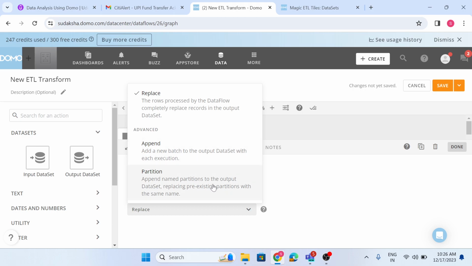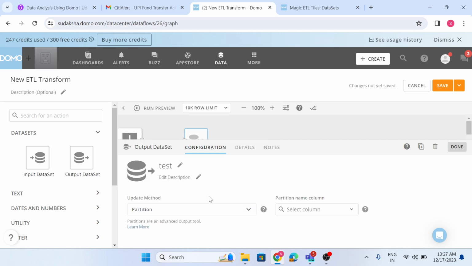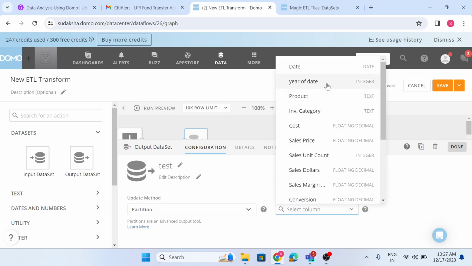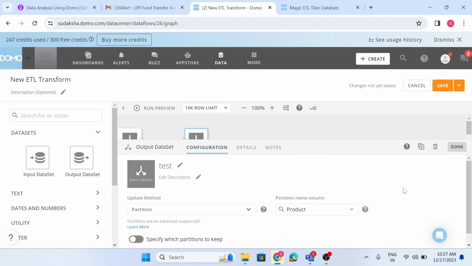Next is partition. In partition, append a named partition to the output dataset, replacing a pre-existing partition with the same name. So what happens in the partition? We just make a partition on the input dataset. Let's click on this and select the partition column, product. So what will happen? My output dataset will be partitioned based on the product column. Let's see the output and understand this.